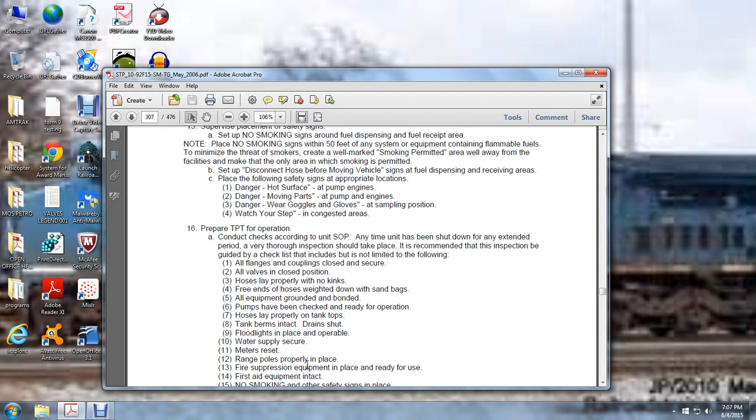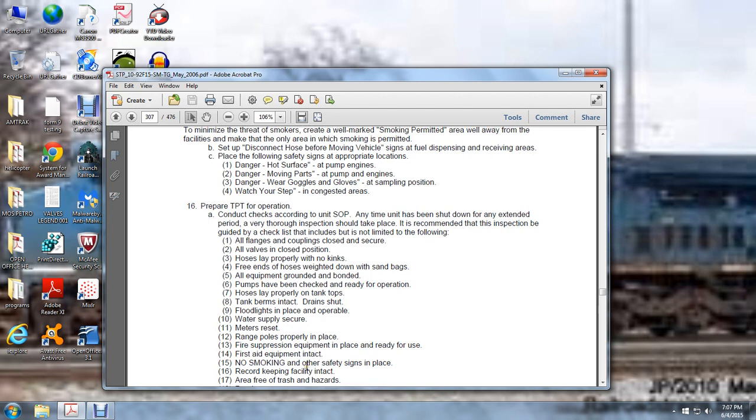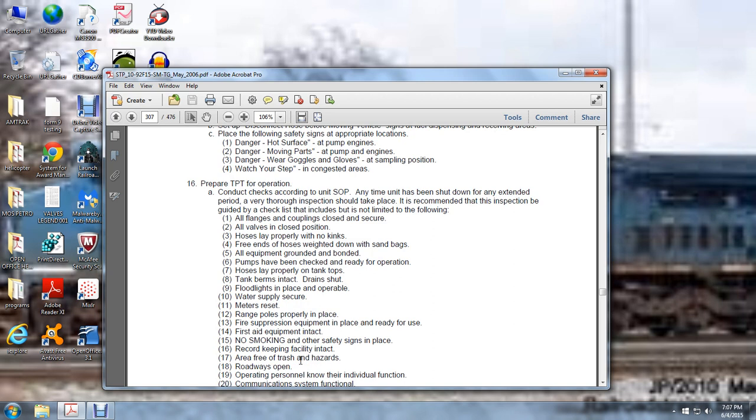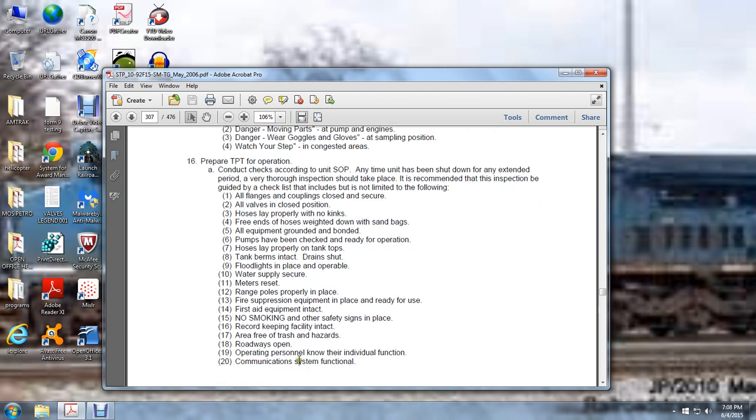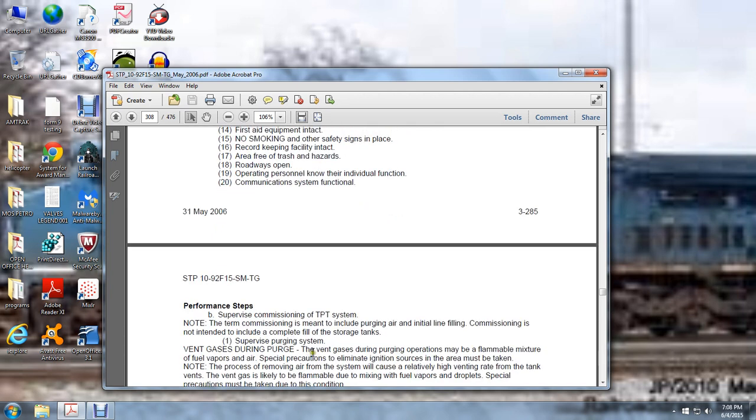fire suppression equipment in place and ready for use, first aid equipment intact, no smoking and other safety signs in place, facility intact, area free of trash and hazards, roadway open, operational personnel know their individual functions, communication system functional.